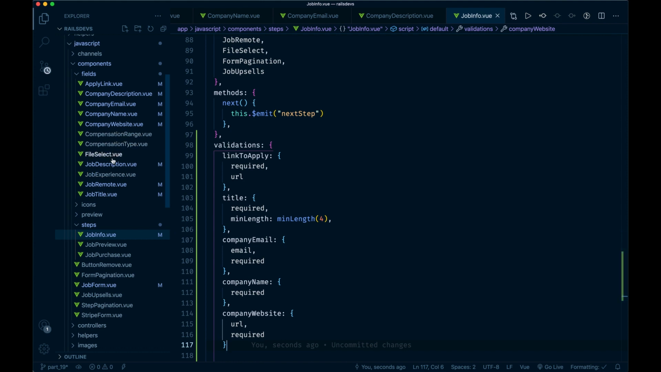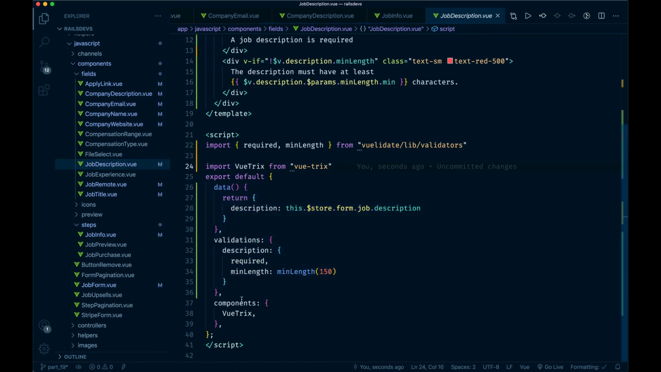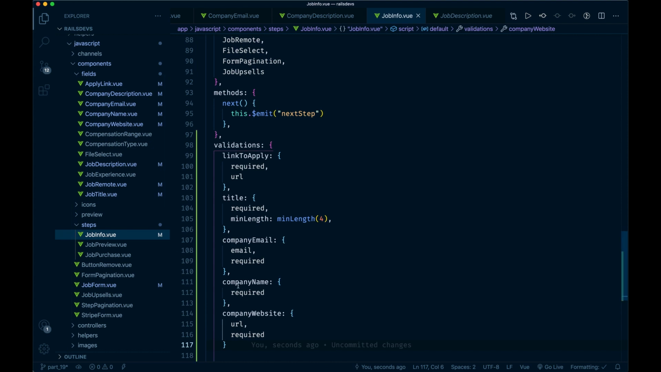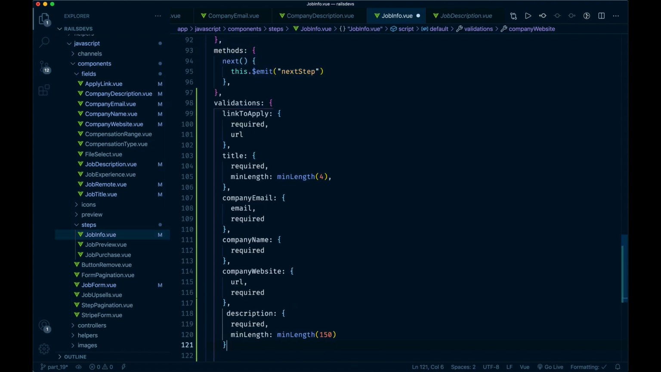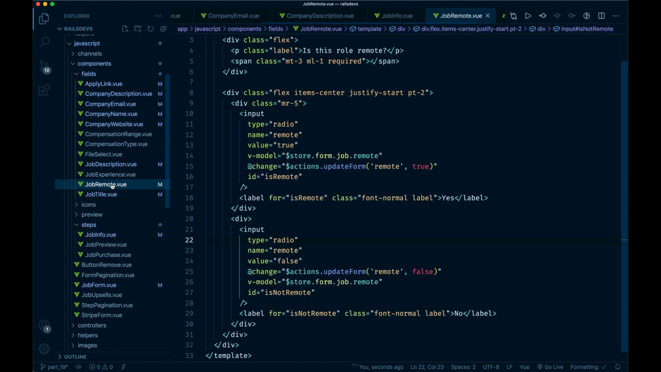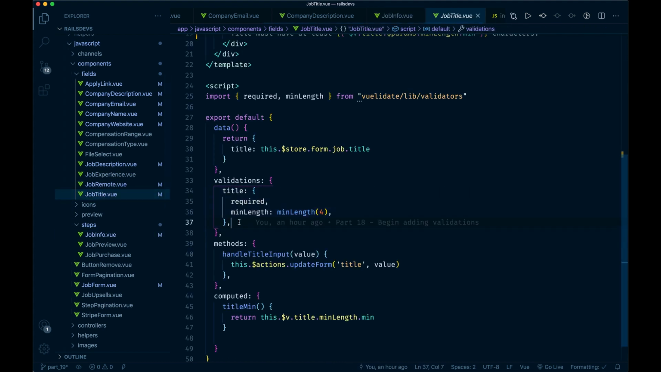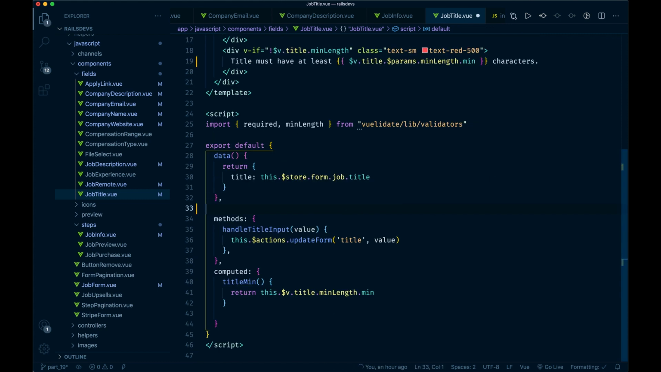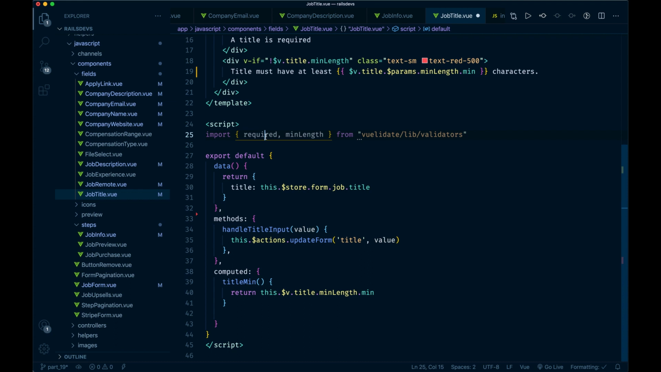These are fine. The description. The remote is true title. So that's pretty much it. So now we can remove validations from each of these.